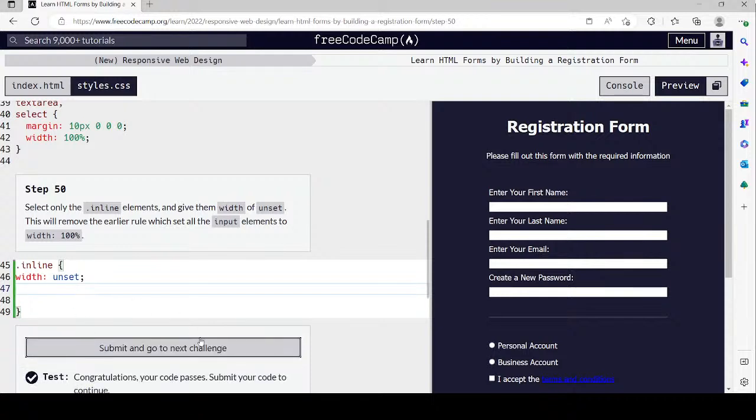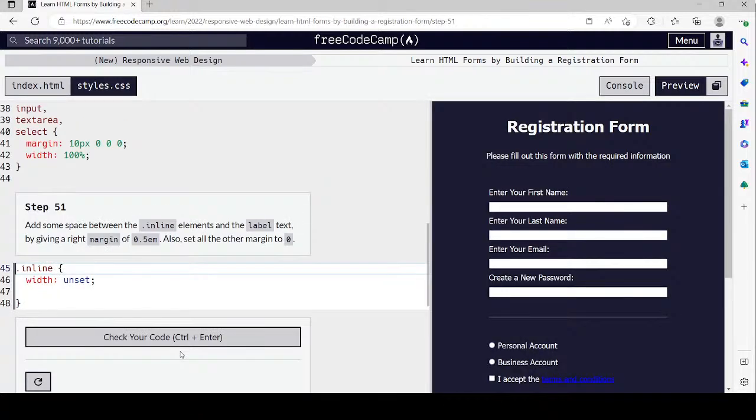I think that's it, actually. Yep. So step 51. Add some space between the inline elements and label text. Between the inline elements and the label text by giving a right margin of 0.5 em.